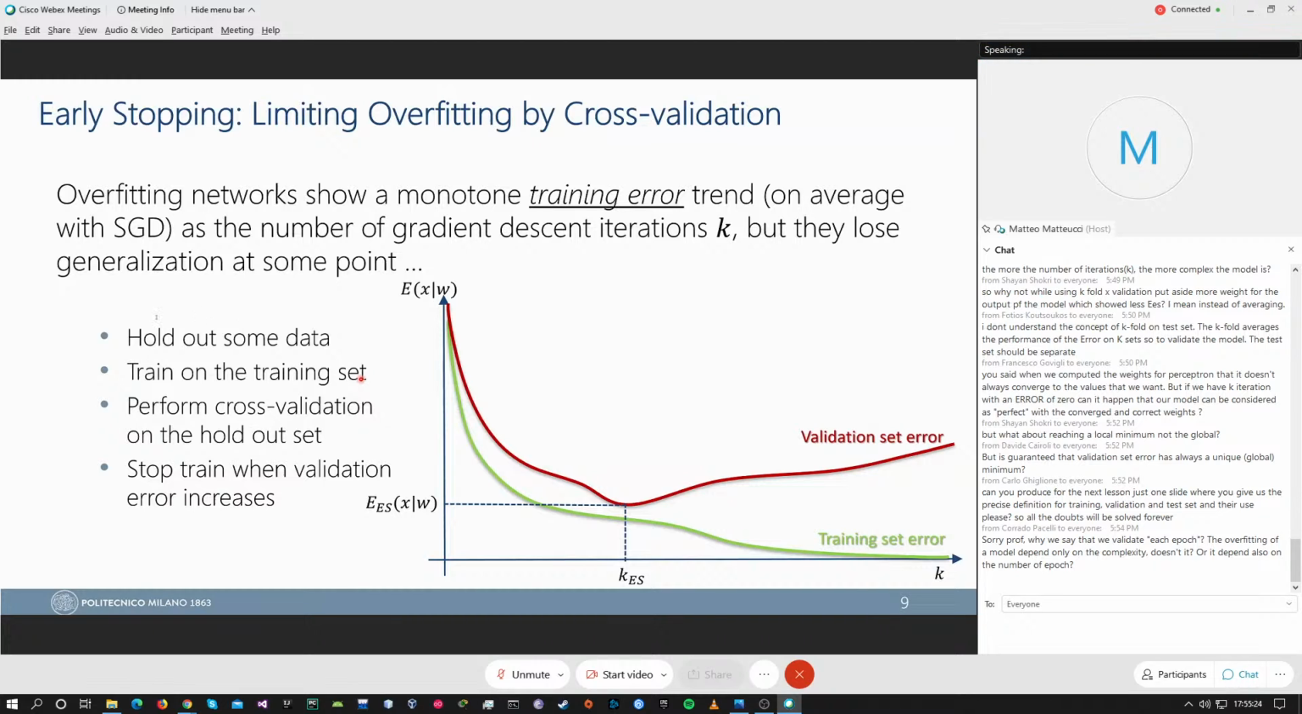Okay, sorry, I probably didn't understand your question. Why not, while using k-fold cross-validation, put aside more weight for the output of the model? Okay, now I understand. So the question is, instead of averaging, why don't we weight by giving more importance to models which had a lower validation set error? Yes, you can. Correct.